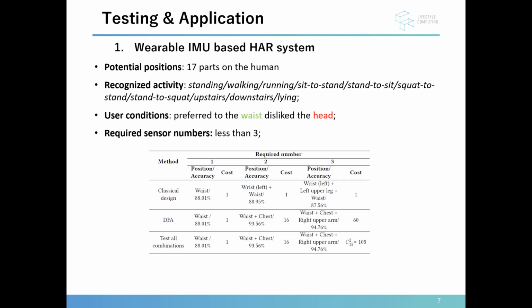We conducted the validation. The first is a variable IMU-based HAR system. The user can propose their conditions, like preferring the waist or disliking the head. And our system shows better performance in terms of the computational cost and higher accuracy.